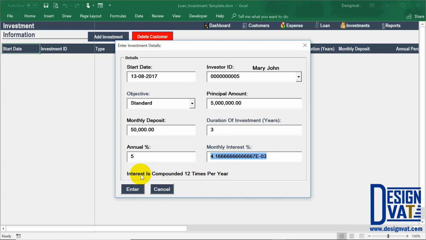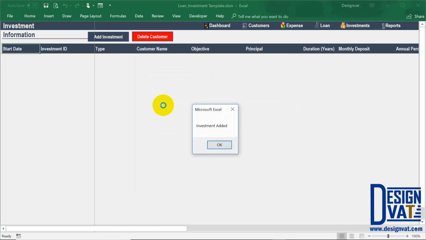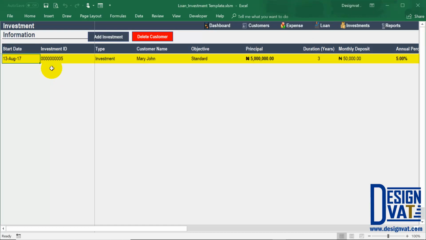At the bottom here, it tells you that the interest is compounded 12 times a year. Now, this is important because this is how we designed the template. So n is always equal to 12. Now, once you're done supplying all the values, you simply click on enter, and it's going to store that investment transaction. So you notice that the first row should be populated with the values we supplied, the date, the ID, and all the other attributes.